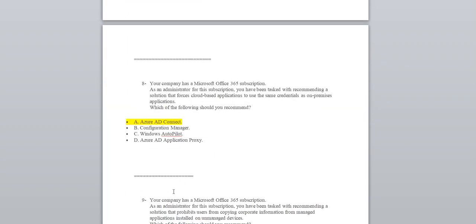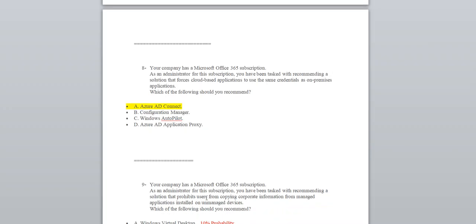Next question, number 9. Your company has a Microsoft 365 subscription. As an administrator for this subscription, you have been tasked with recommending a solution that prohibits users from copying corporate information from a managed application installed on unmanaged devices.